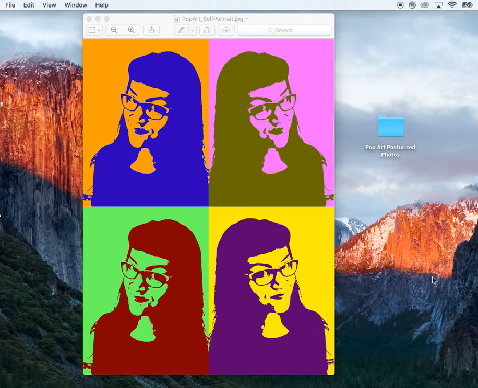Welcome to the tutorial on how to make your pop art portrait into 4 quadrants in the style of Andy Warhol, just as I've done here.